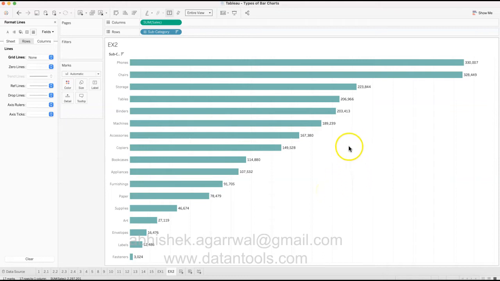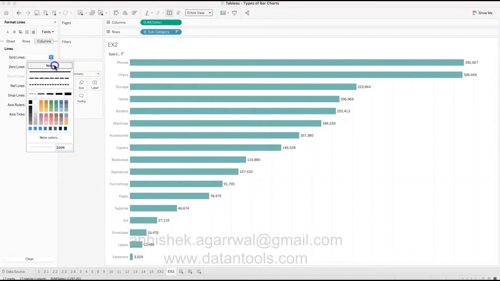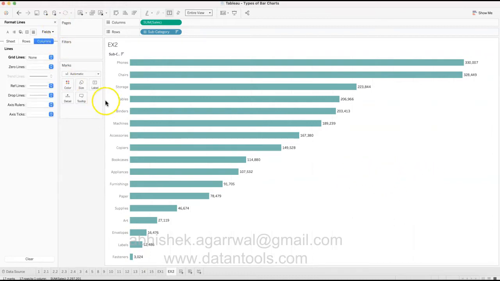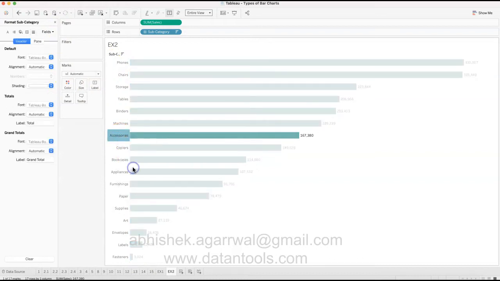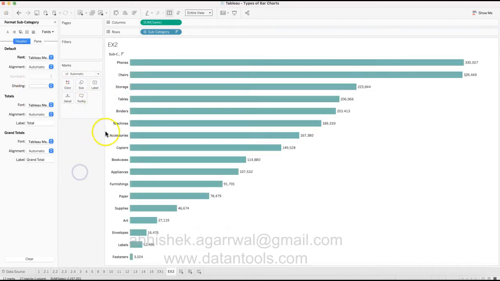And as you can see, you have these vertical lines, which are nothing but the column grid lines. So what we can do is in the formatting, we can come to the columns, click none over here, and the grid lines will be removed. Also, if you need to format these labels, you can right click and click on format, and you will find the font over here where if you want, you can make it Tableau medium. As you can see, it has become dark. And you can change the color. If you want to make it a little bit more dark, you can make it so.